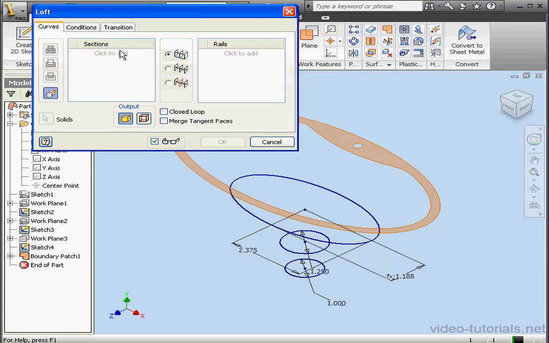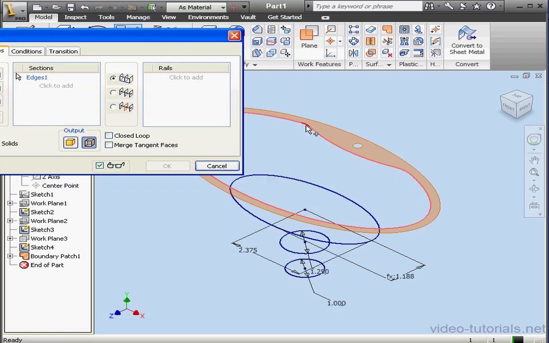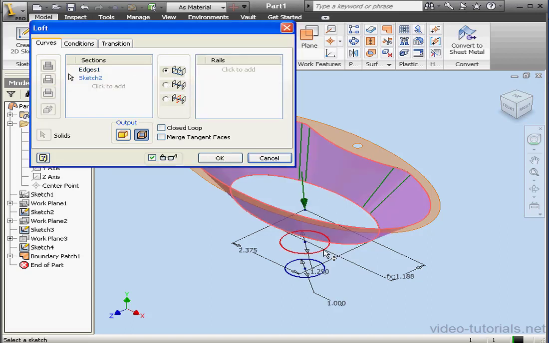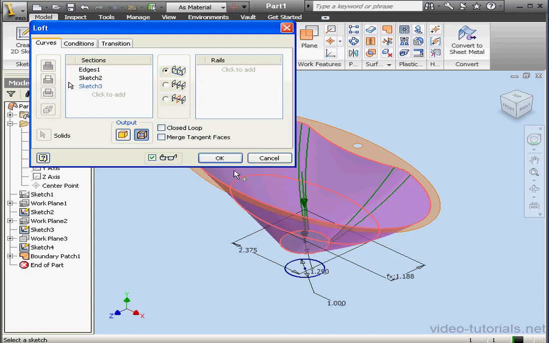Let's just drag that in a bit. In order for me to select this edge here, I need to change the output to surfaces. Now I'm able to select this edge. The second. The sketch. And the other sketch. Let's click OK.